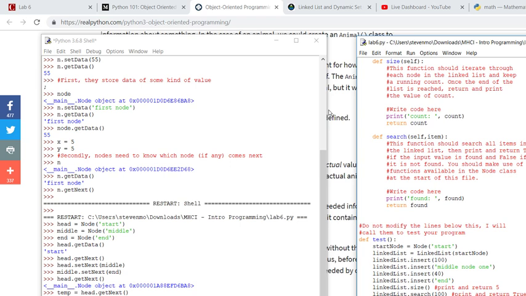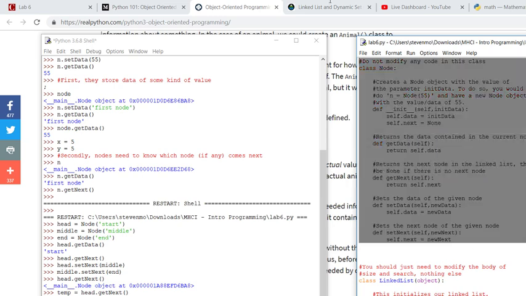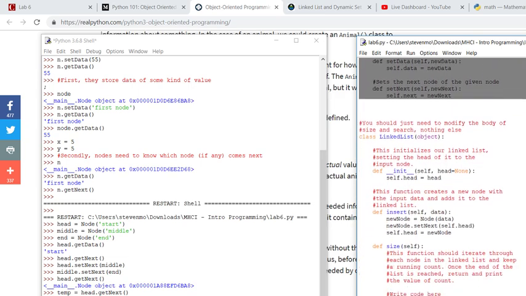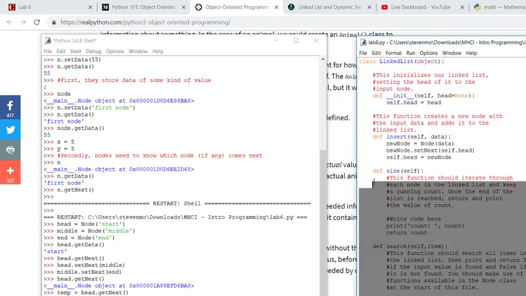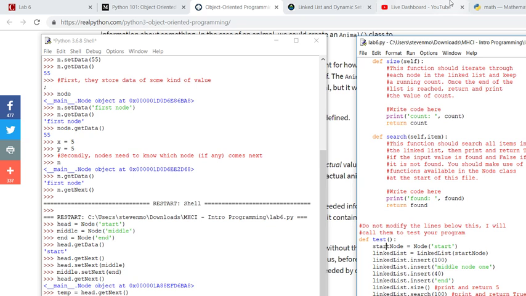So you don't just assume it returns something and call a function on it. And then test, which should not be modified. So yeah, nothing up here should be modified at all. The node, I mean, if you really wanted to, you could, I guess, but you shouldn't have to touch anything in node, this class. Just these two functions. And then there's test down here, so you can run test.